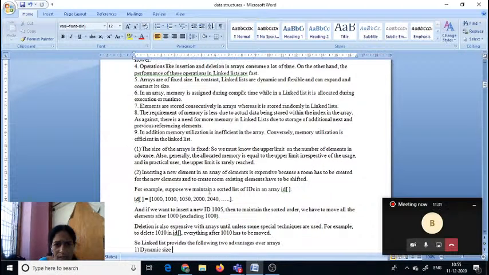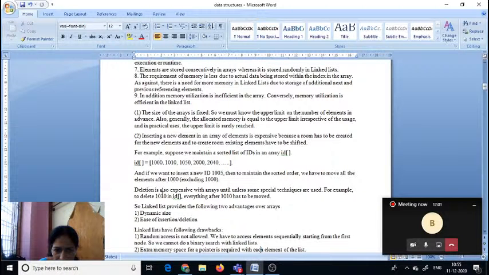In addition, the size of the array is fixed, so we know the upper limit. That means how many elements are stored inside is known earlier. In the linked list concept, that is not possible. You can insert any element from 1050, after that you have to move all these elements. You can delete any element, and then 1050, 2000 and 2040, all these are moved backward.